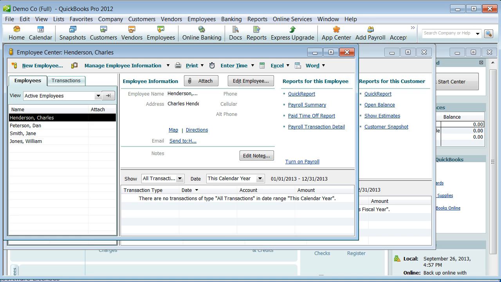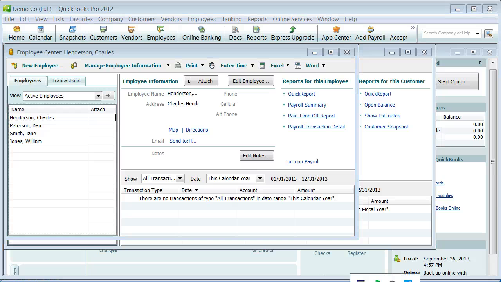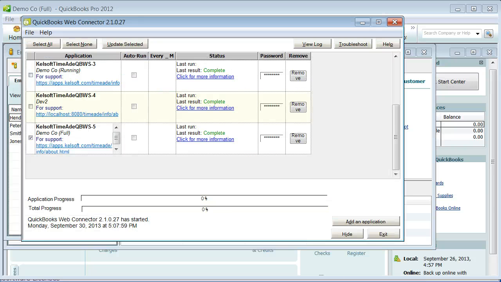I'm assuming you already have a QuickBooks company and you've connected that company to Time-Ade with the QuickBooks Web Connector. And I'll bring that up as well. There's the Web Connector. How you would set up the Web Connector is covered in a separate video.